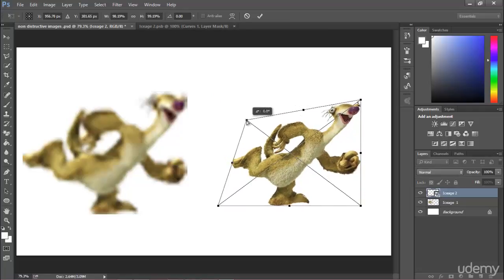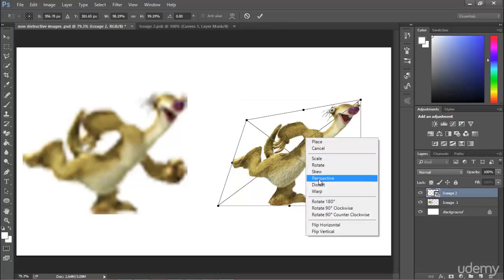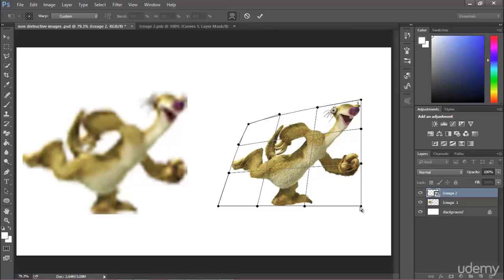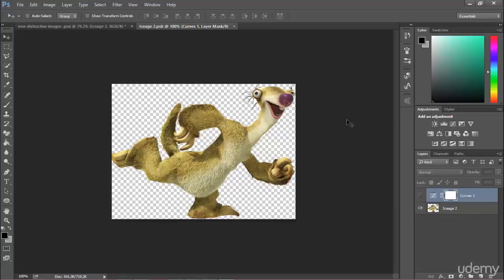If I just go ahead and make it distort, or I hit OK, and even if I just press Ctrl T and warp it, see, I'm going to warp it like this. This is warp, and now you can see this is now transform. And now what if you want to apply the same filter you have applied previously, like this one?